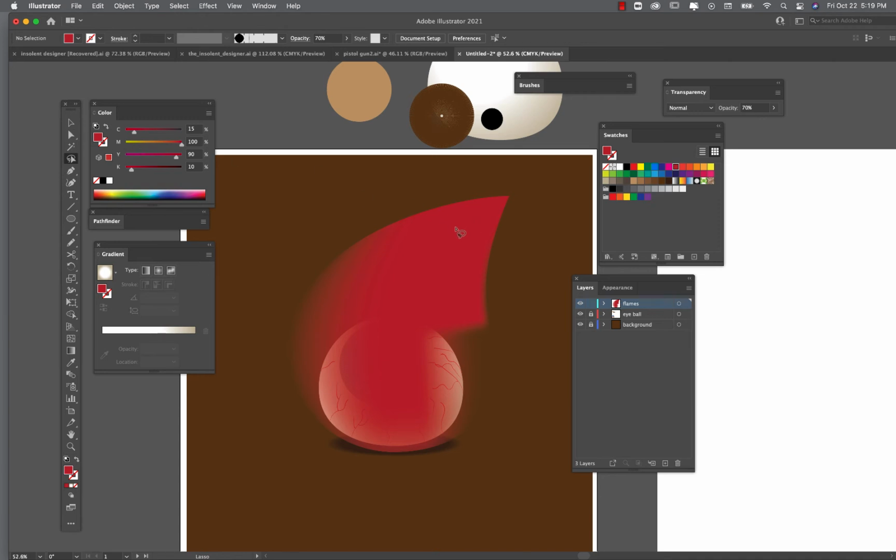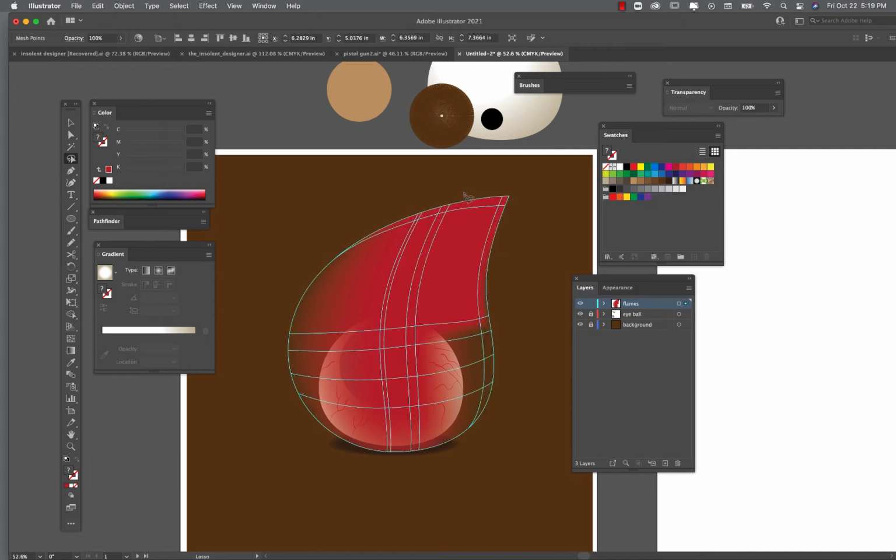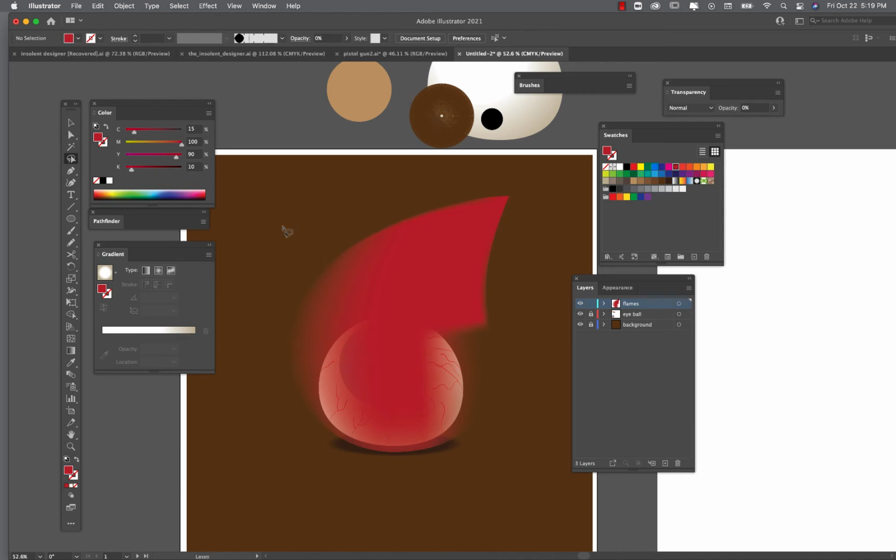Where are we at here? I'm going to press down on my command key. I'm on a Mac, so command key. And it allows me to switch back and forth between tools. I'm going to get those and make those. There we go. All right, so that's what I have so far.